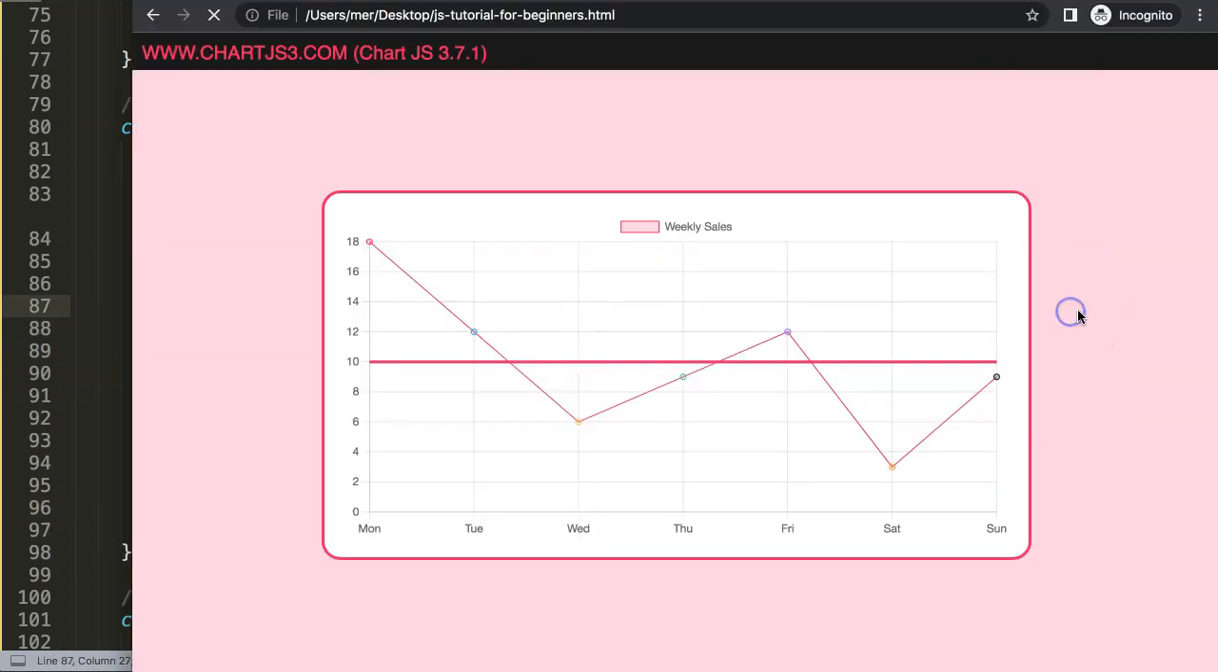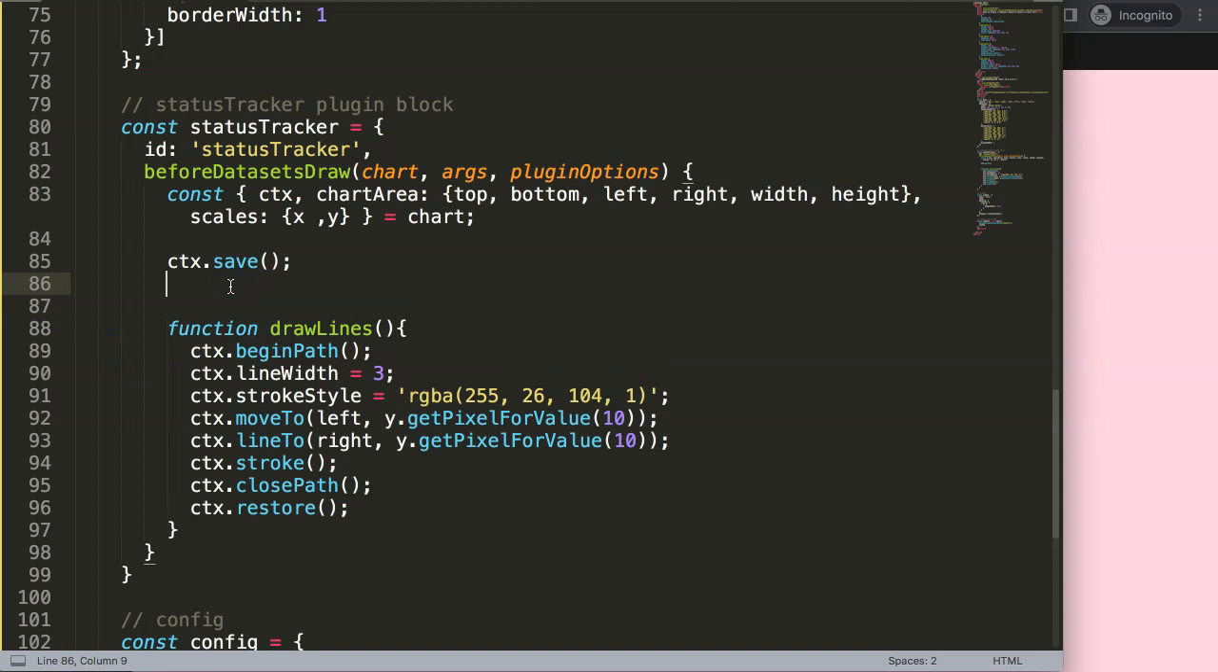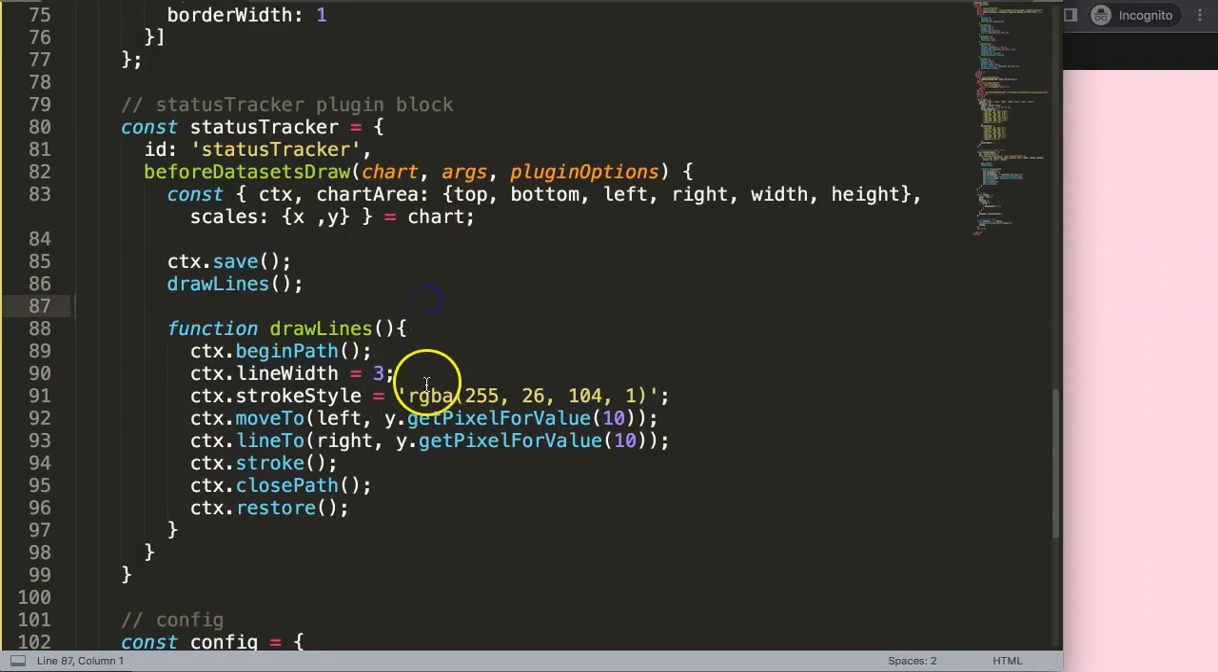If I save this now, it is gone. You might say why? Well, because we didn't activate the function. So let's activate the function by saying drawLines, save this, refresh. So now it works. However, I want to put in a value. So how do we do that?